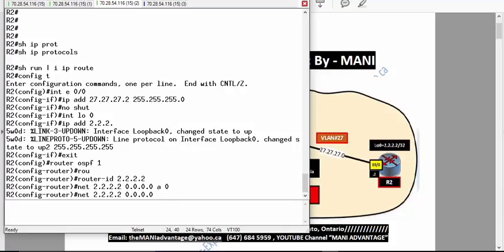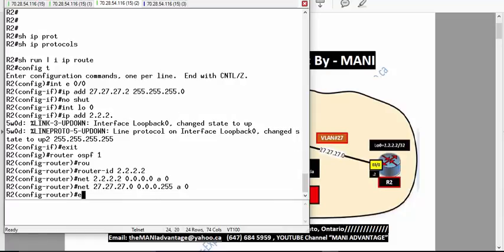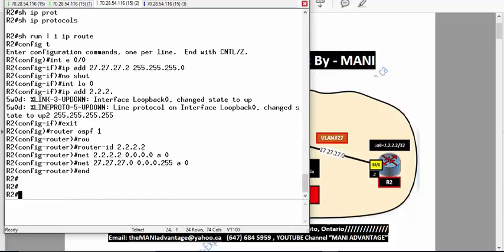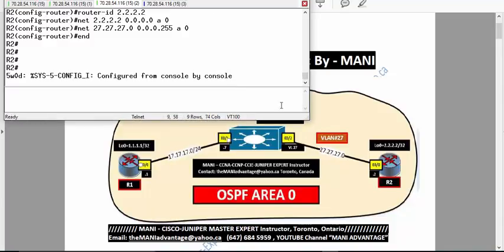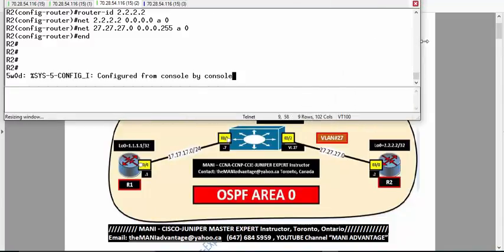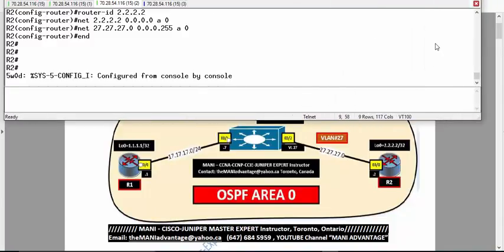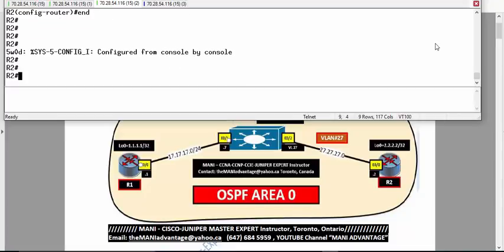Then for the next one, I should do network 27.27.27.0 0.0.0.255 area 0. OSPF will not work until we configure our switches, so that's our main task. To configure switches, I'm going to keep it like this. This is my switch 1, so it'll be easy to see, guys. I hope you are enjoying the lab until now.